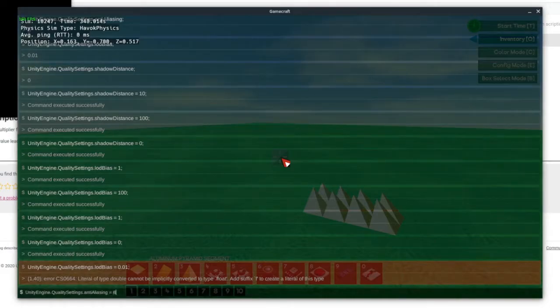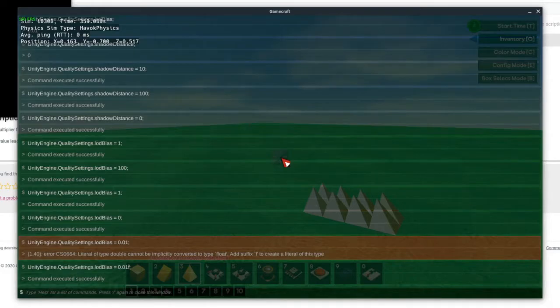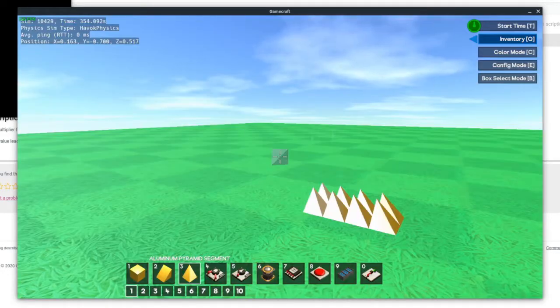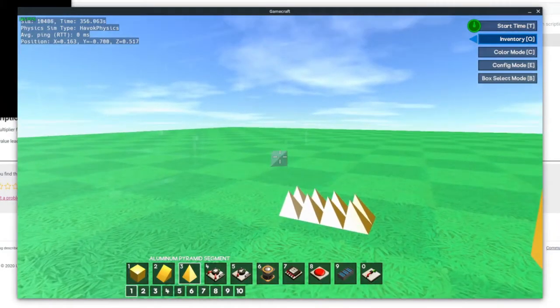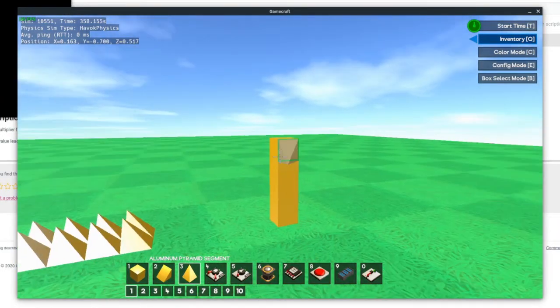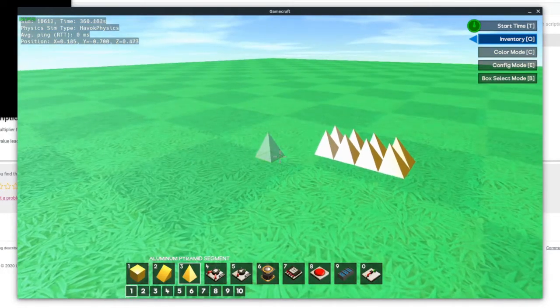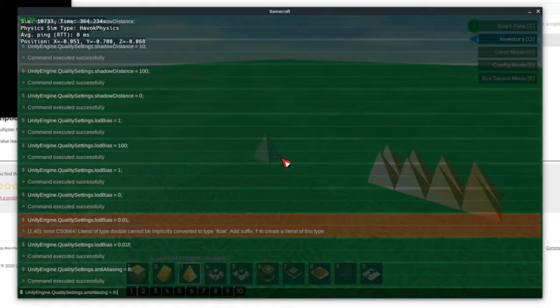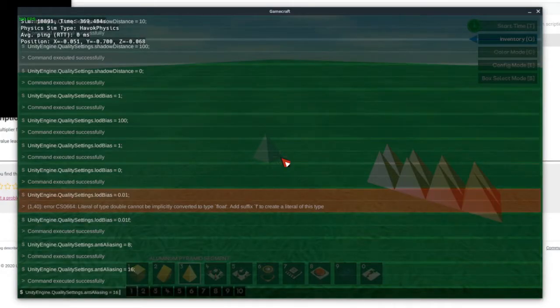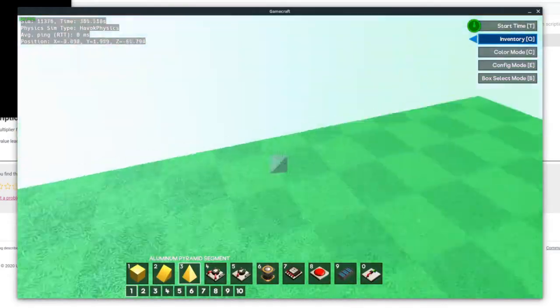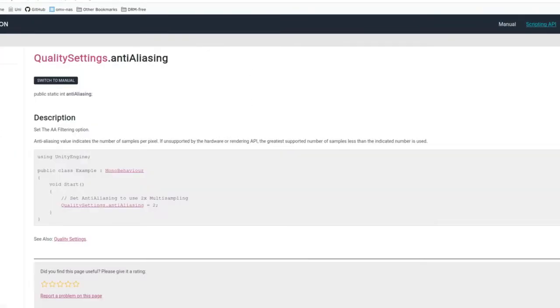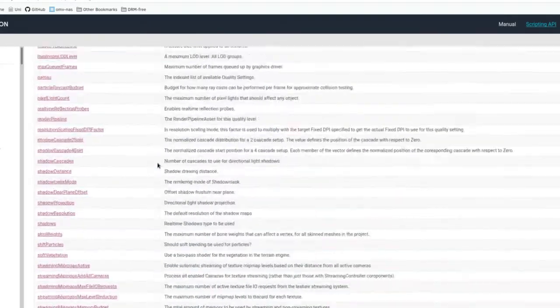Let's try 8. I'm pretty sure 8 is supported. What did I just do? Oh. That didn't really change anything. Apparently I don't know what anti-aliasing does. Which, I mean, shouldn't be a big surprise. I am not very smart most of the time. Alright, let's have some fun then.